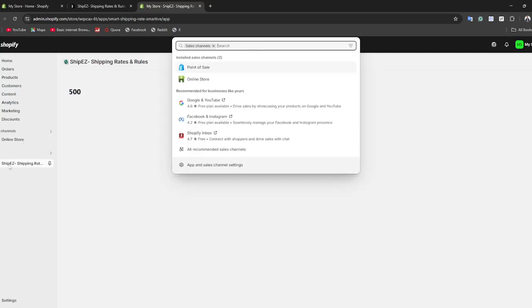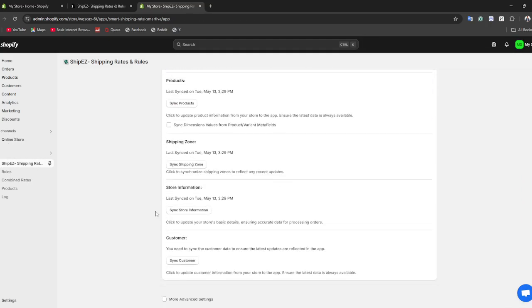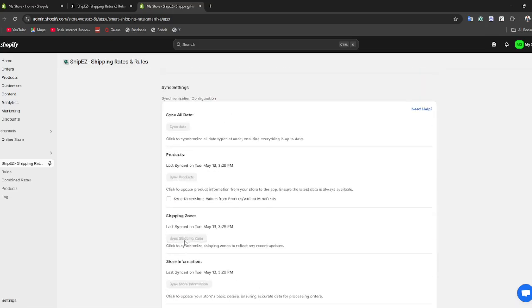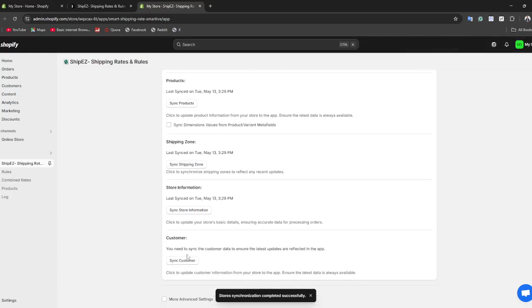So now let's open it. Now you can check it out easily. You can sync shipping zone from ShipEZ extension. You can choose any other providers. I choose this one. Now let's sync shipping zones. So let's sync it. As you can see, shipping zone has automatically synced. Now let's sync store information to ShipEZ. This has also been synced. Now sync customers. So there we go. This has also been synced easily.